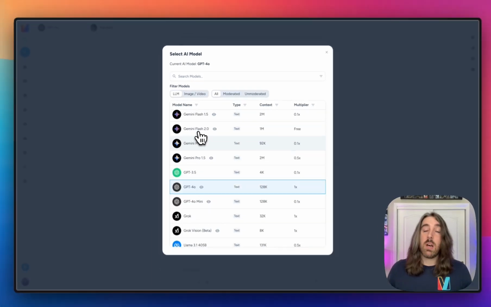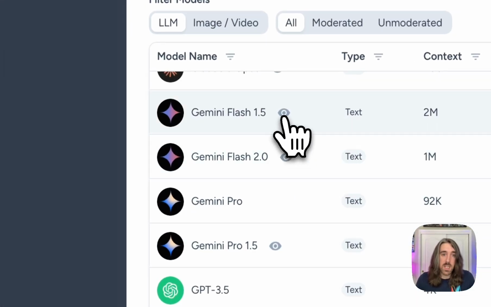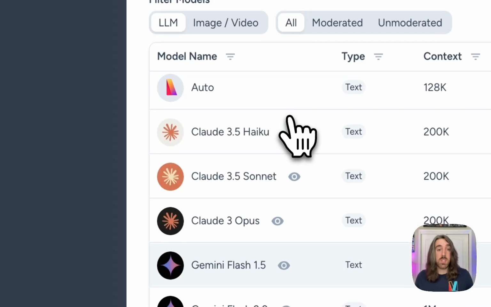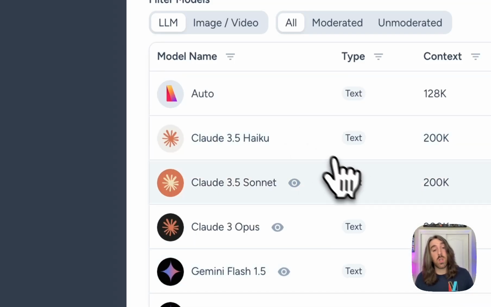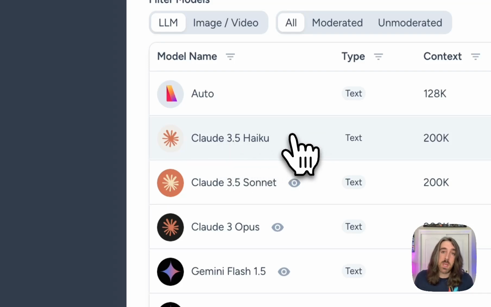Now, another thing to note here is some of the models you'll see have a little eye icon next to their name. And this indicates that this model is capable of vision. Remember before when we talked about attaching images? Some of these models can see those images and some of them cannot. Some of them do not have the vision capability. So if you see a model that does not have an eye next to it, then just know that model is not going to be able to see images because it's not part of its skill set.